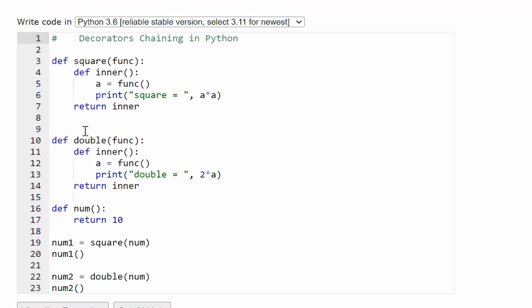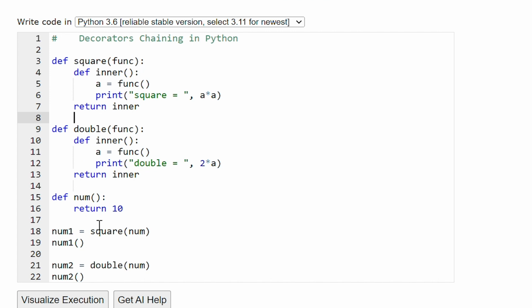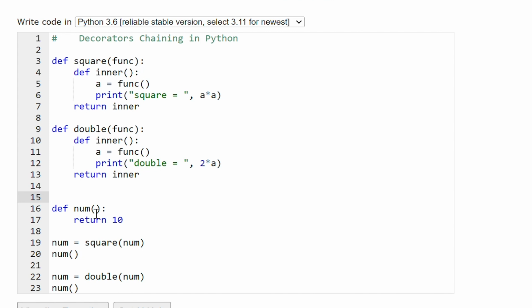We can further optimize this code like this. Instead of saying num1, we can say num. Instead of calling num1, we can call num. Instead of calling num2, we can call num. And what we can do is use decorators. We can use decorator at the rate square.